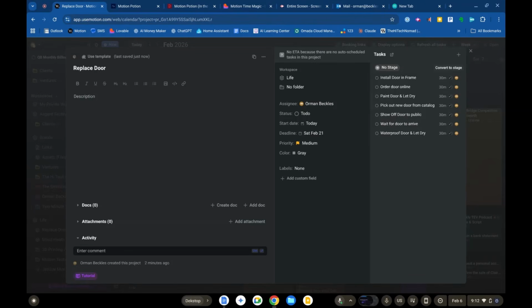This is the first problem that Motion is going to solve for you. I'm going to show you how we can put these in an order. Installing the door, that should take 30 minutes. Order the door, that really only takes about 5 minutes. Paint the door and letting it dry. Pick the door out, let's make that 15 minutes. Show the door off to the public, let's make that 15 seconds. Wait for the door to arrive is a problem, and weatherproof and let it dry.